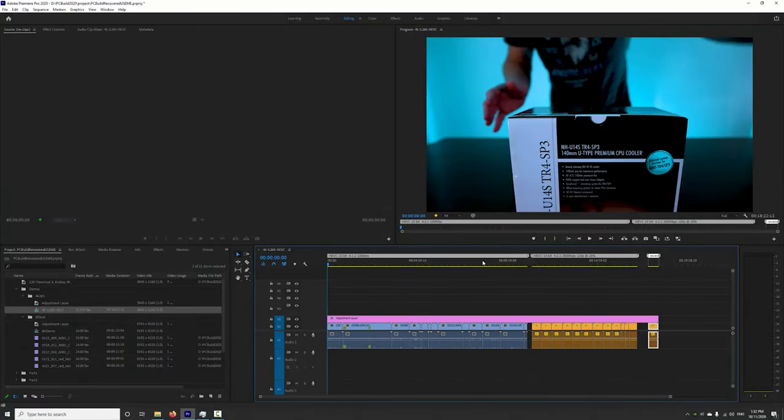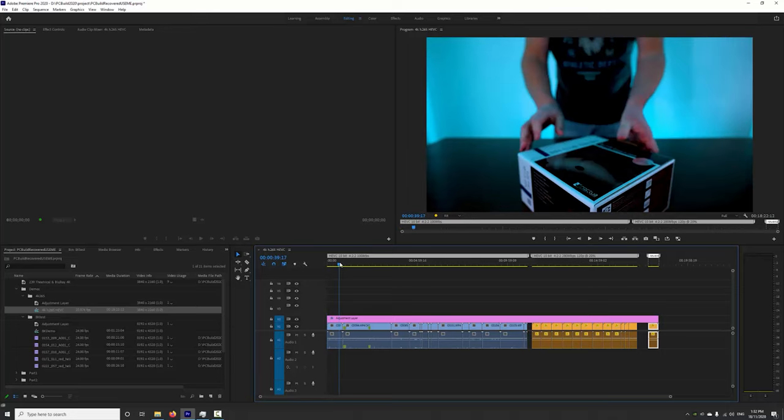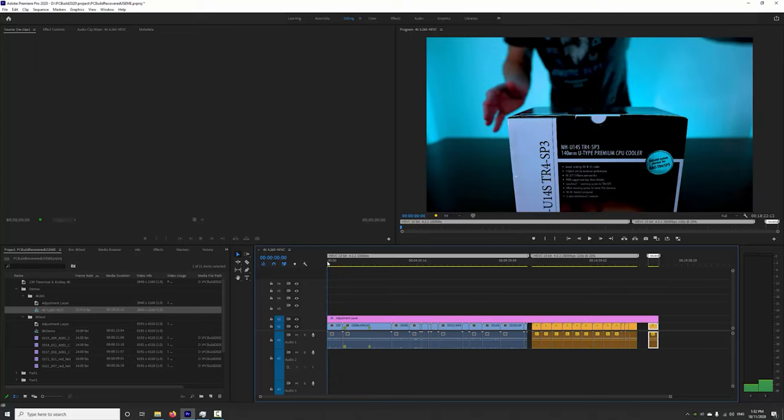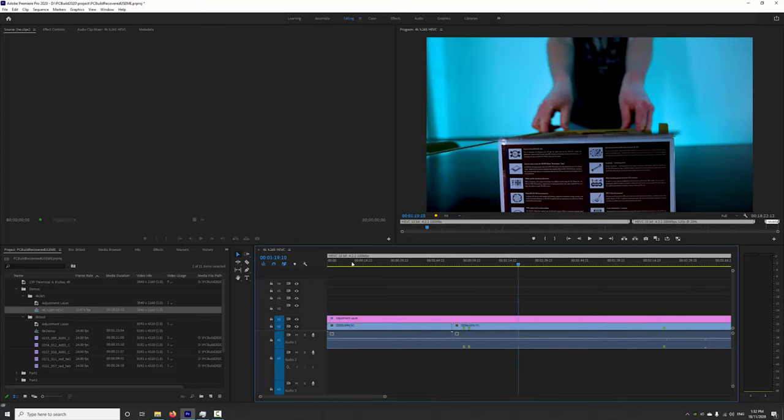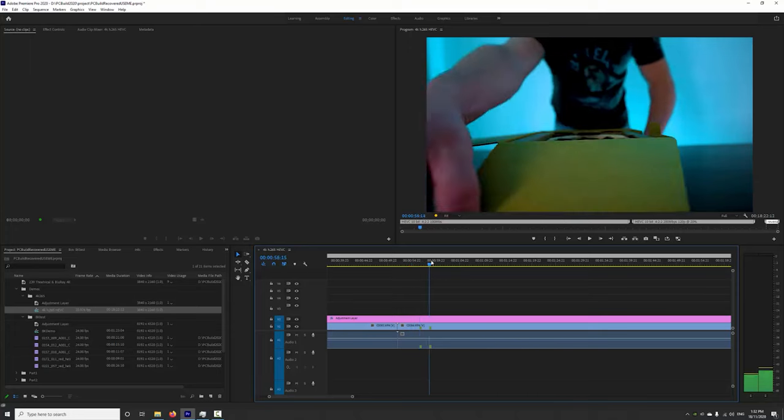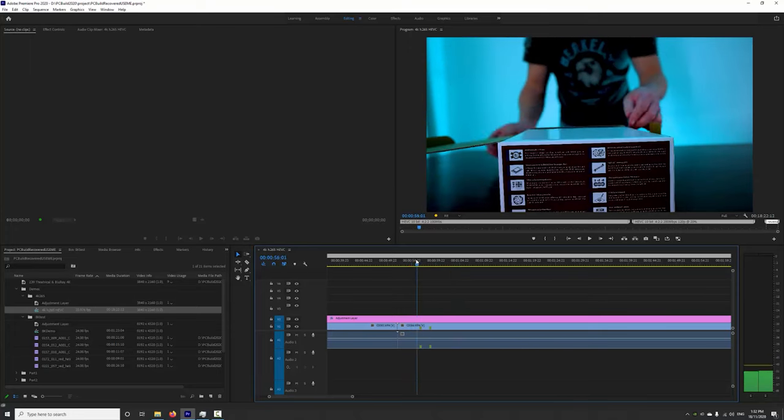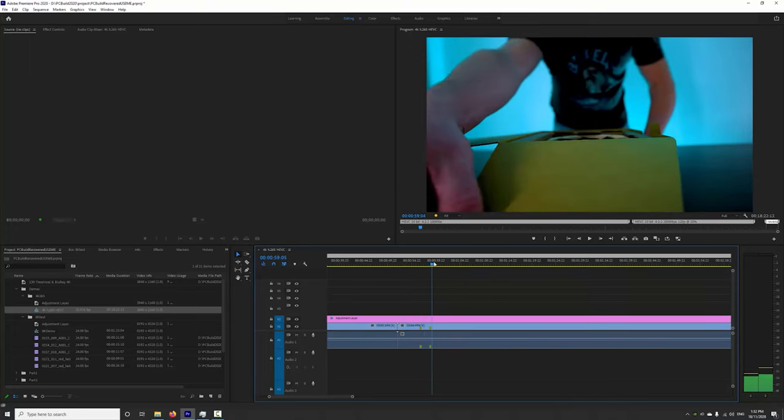So let's take a look now at how smoothly things scrub in the timeline. So we'll start off with this 422 100 megabits a second at 24 frames a second. And what I'm gonna do, I'll just zoom in a little bit here. So I'm just gonna scrub forwards and backwards here. It's pretty smooth. It's occasionally a bit jerky.